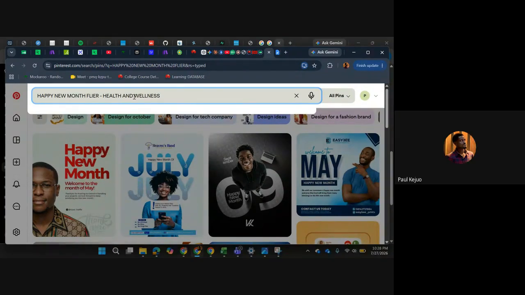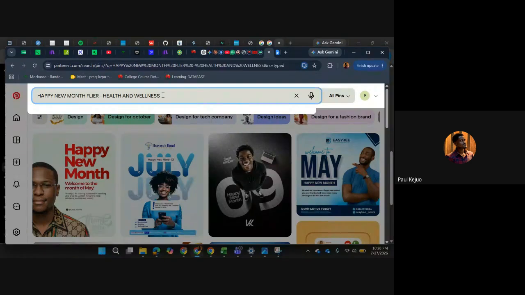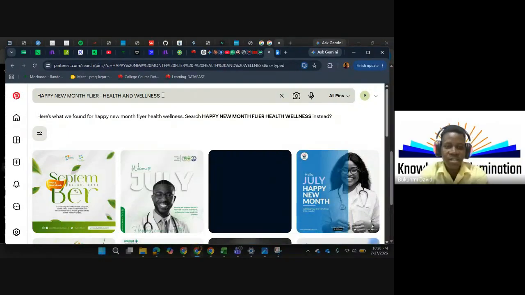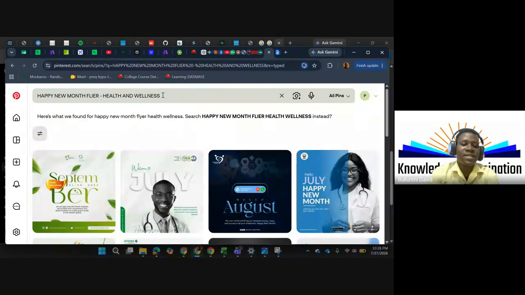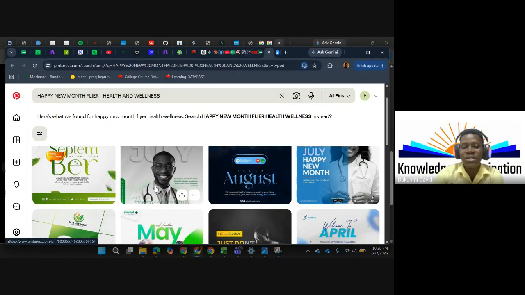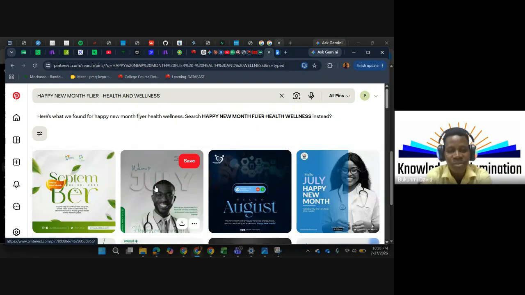I've typed that. Can you see my screen? Yes, I can see your screen clearly. So you can hit enter. It's going to give us different kinds of design. Yeah, so just look through the designs and look for the one that is most appealing to you, that you would like to have something similar.